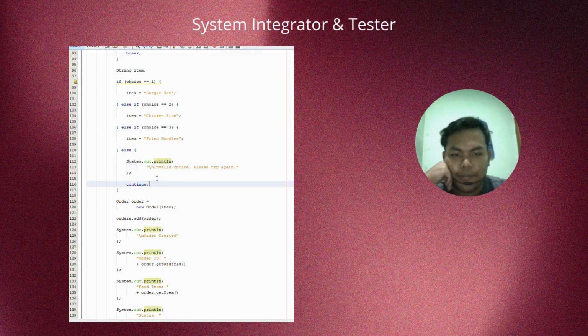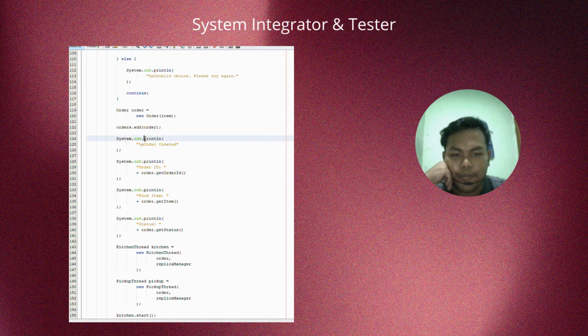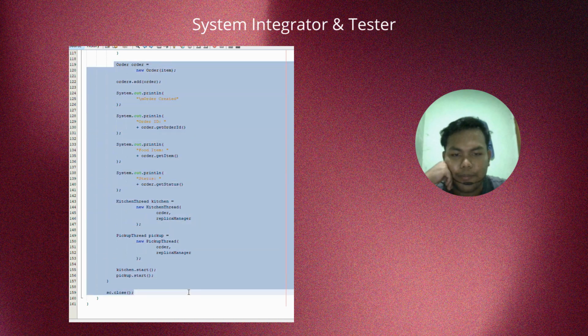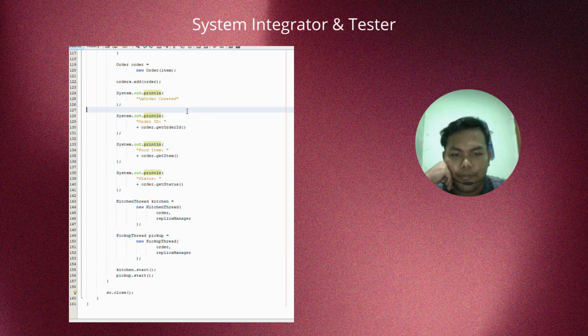Then after that, I will continue. It will show the order status of each order. Here the new order item orders are added.